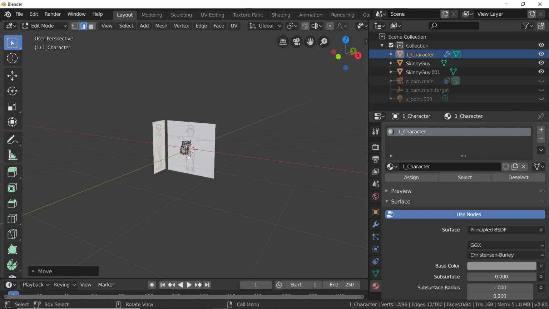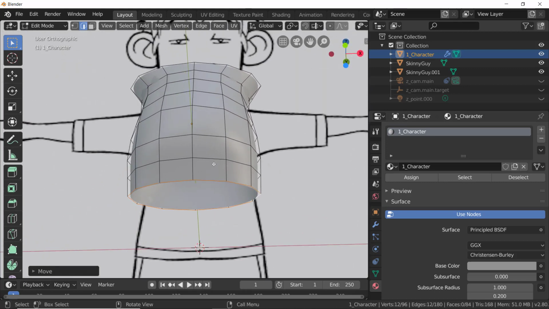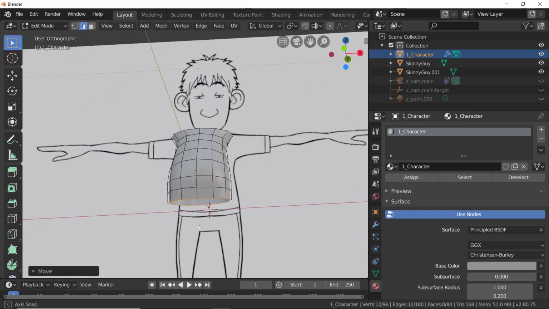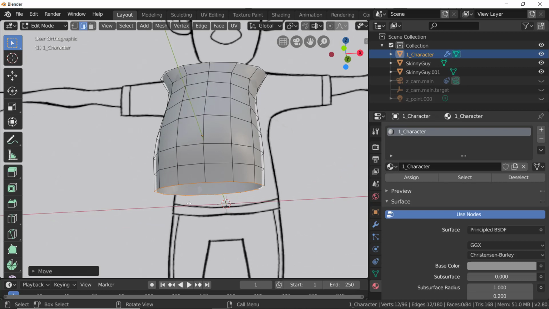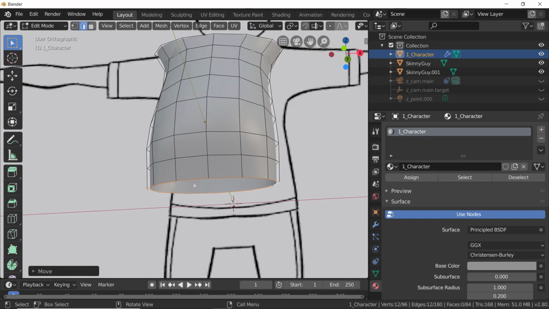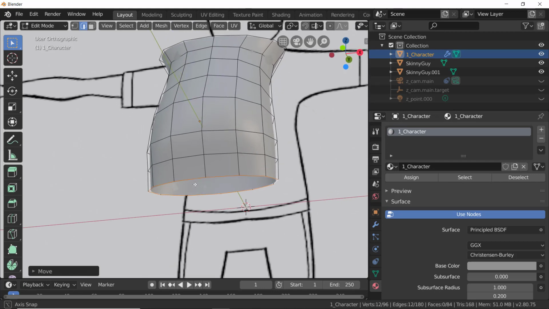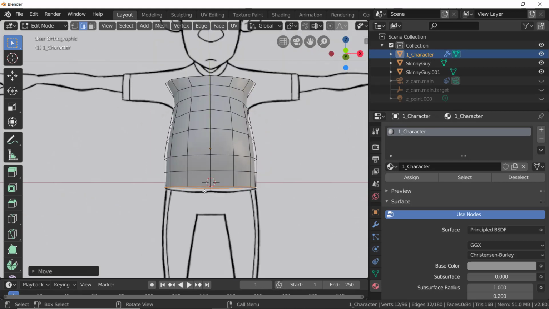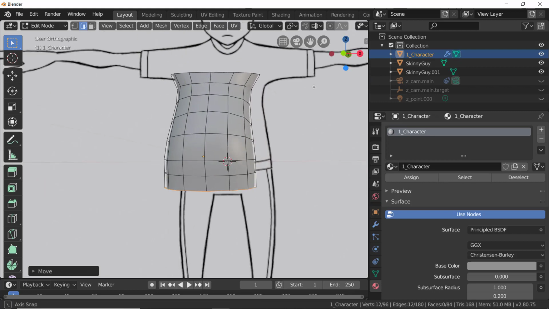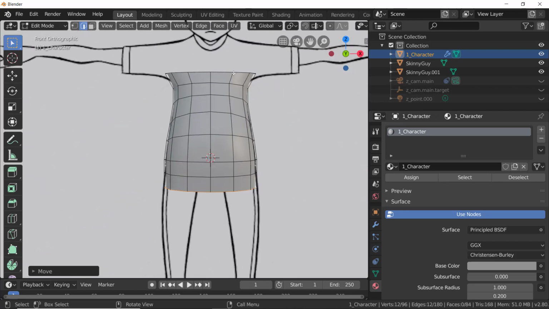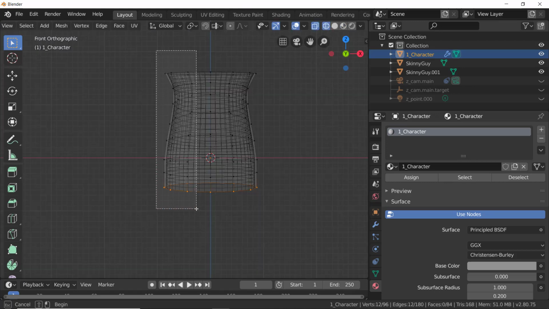Now, we got an interesting problem. We need to divide the legs to have the space between the legs here. So the easiest way to do it is probably to bridge two edges. And before I do anything else, I'm going to go to front view and go to vertex mode by hitting 1. Go to wireframe view.